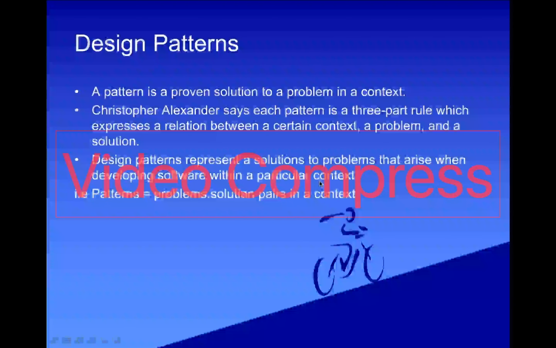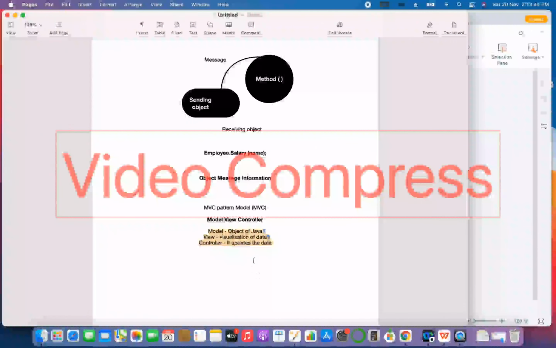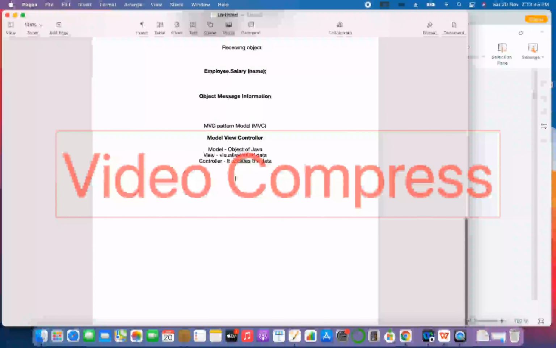If I talk about the business delegate pattern, it is about how problems and solutions pair in a context. So what we have to understand is the business delegate pattern.